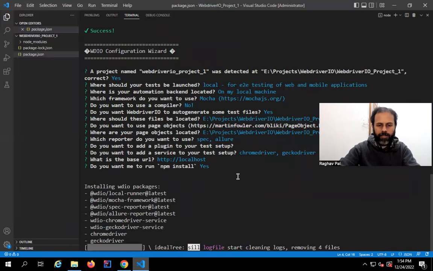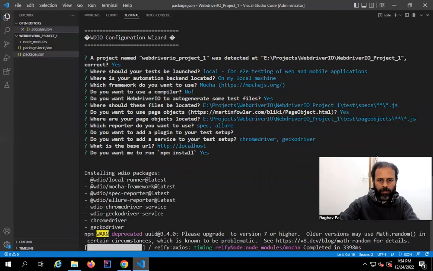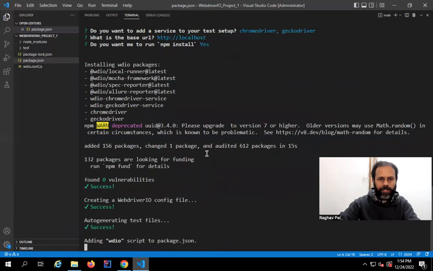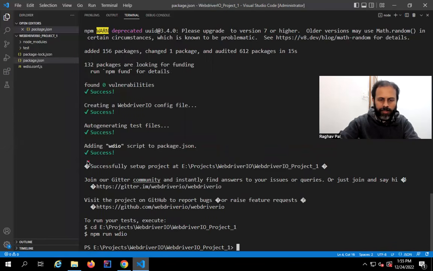This should be pretty fast. It will be based on your network connection, but generally it is fast. Should take a couple of seconds. So this is almost done. And you can see everything is done, and we have got our WebdriverIO project set up and ready. You can also see successfully set up project at this location.